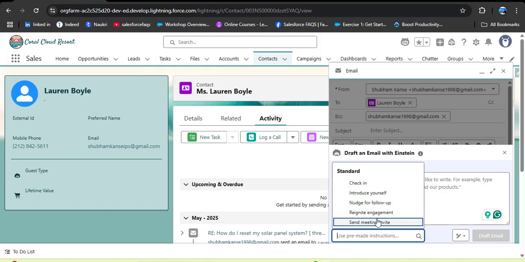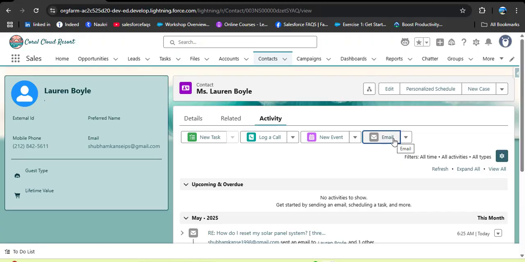Now before that, here you can see we only have the standard email templates. Now we are going to create the custom sales email prompt template. So let me close this one. Now we need to create the sales email prompt template in Agentforce.